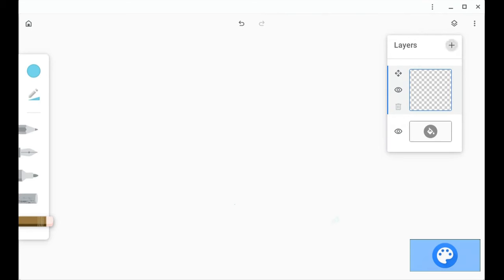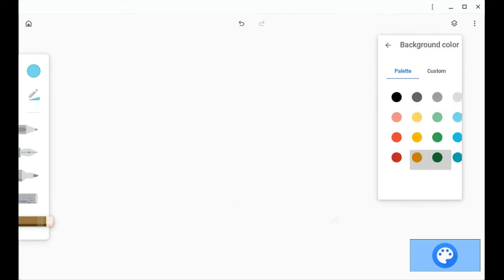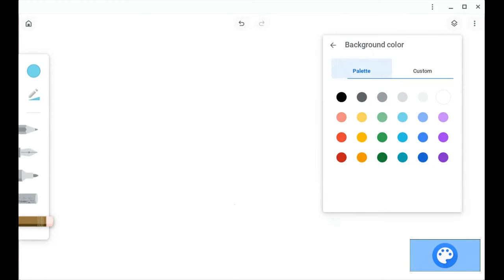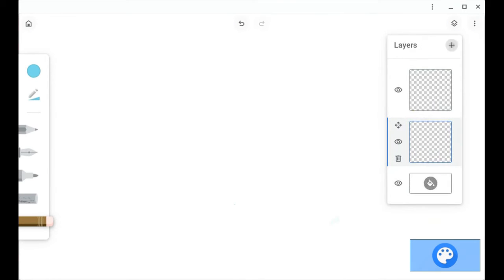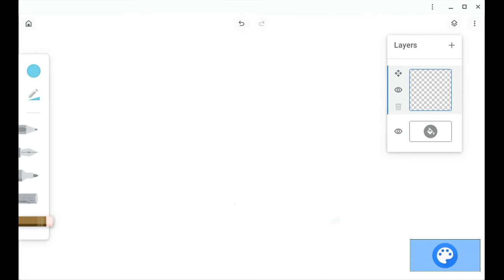I also want to show you in the upper right here, you could add layers. So it's like putting one layer on top of the other. So you can do one thing to one layer and it won't affect the other layer. You can choose background colors, custom colors, add as many layers as you want, and then delete them if you don't need them anymore. All right.